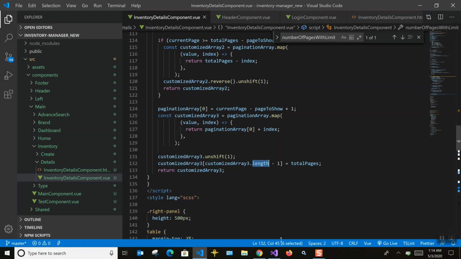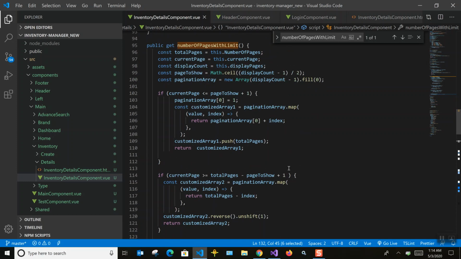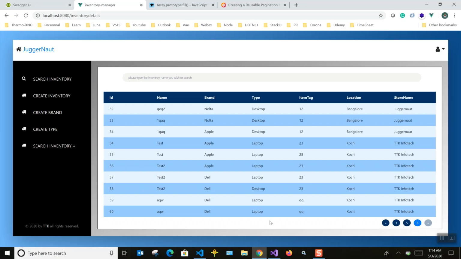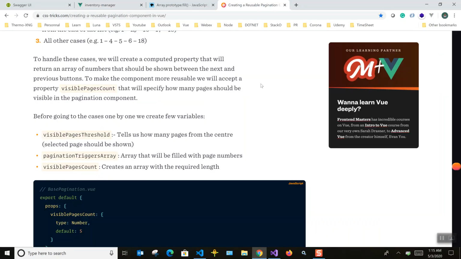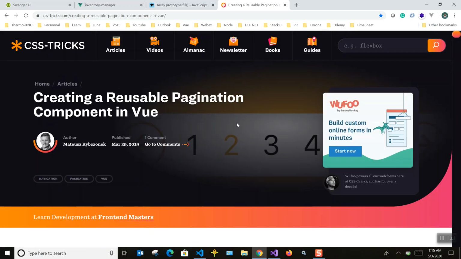So that's all about the grid part, the page indexing part. You can check these blogs. This is the one which I have followed. There are many other posts. You can make use of them.